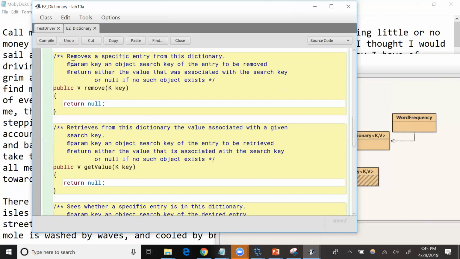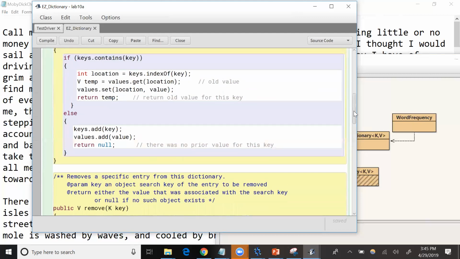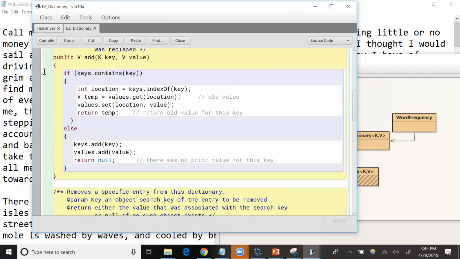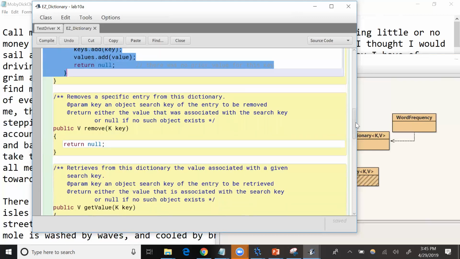Okay, what about remove? This is going to remove the specific entry from the dictionary. And it's either going to return the value that was associated with the search key or null. Again, it's going to be pretty similar. We can copy the same structure, if you're cool with that, as we had from the add method. Let's just copy that whole method and paste that in here, because we still have to look up the location.